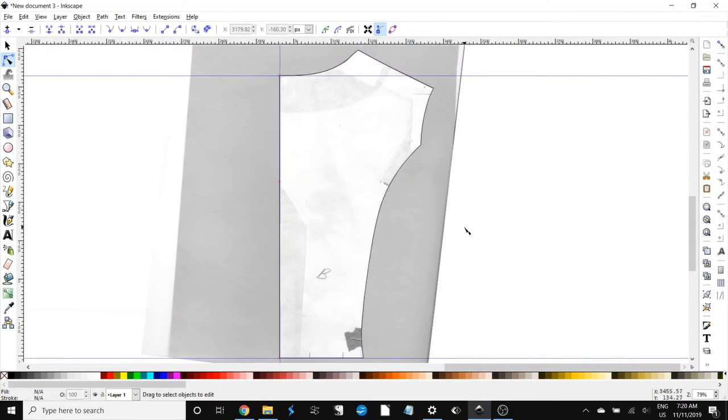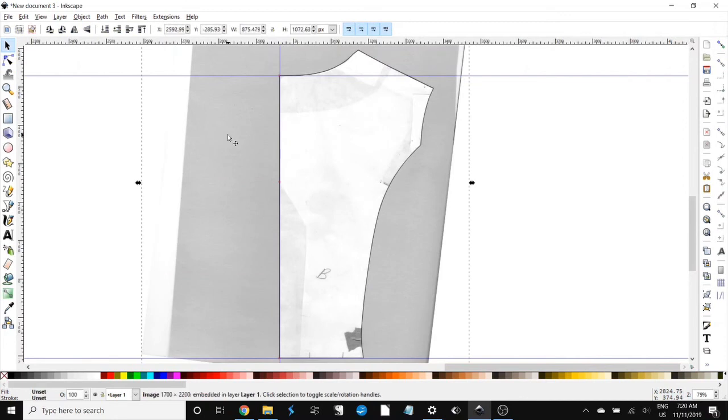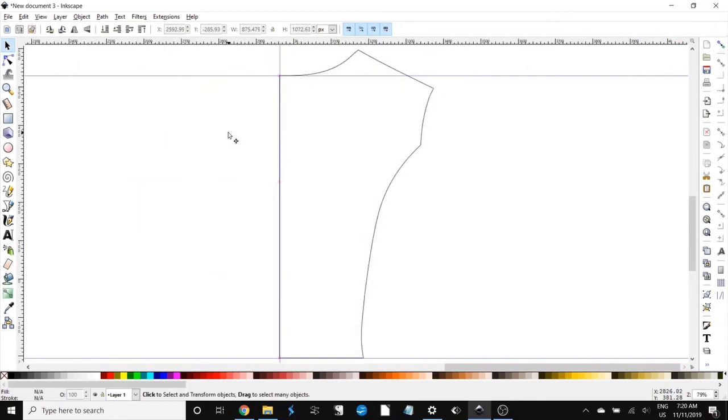Okay, I've done adjusting my path. So now I'm going to go back to the select tool and I can delete my scanned image. Now to delete the guidelines, you just hover over them with the mouse until your cursor changes, and then push the delete key on your keyboard.